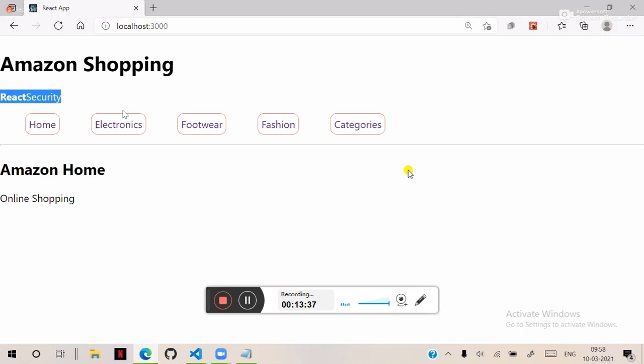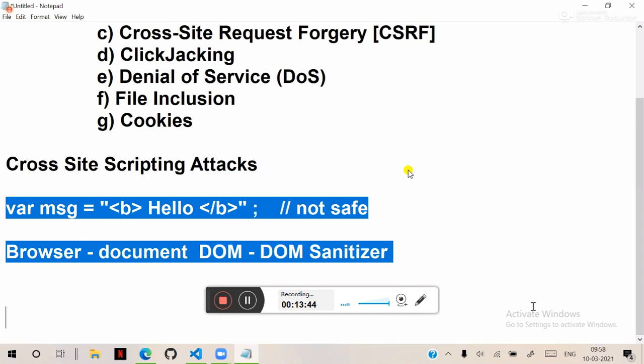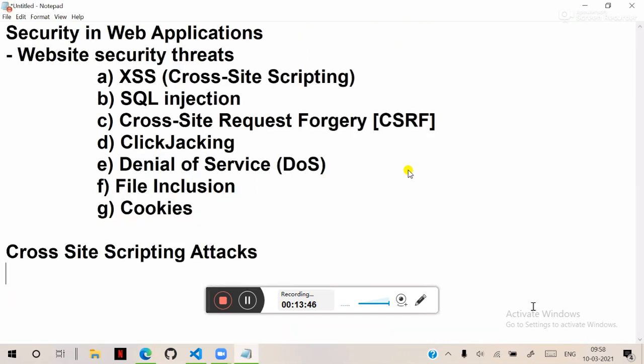This is called cross-site scripting attack. And you can manage and prevent the cross-site scripting attack by using simple DOM Purify. By using DOM Purify, you can handle this. Actually, you need a sanitize function. So we call it a DOM sanitizer. So that is cross-site scripting attack.